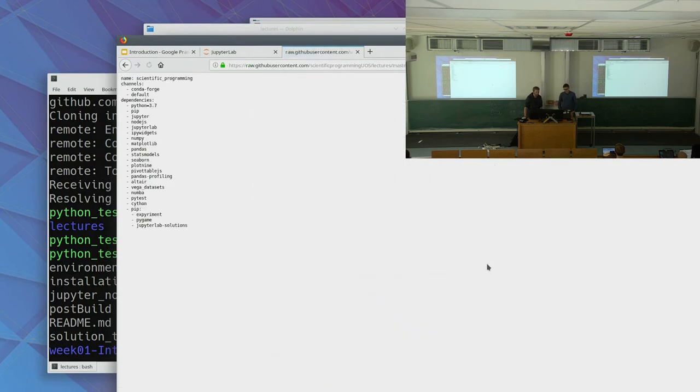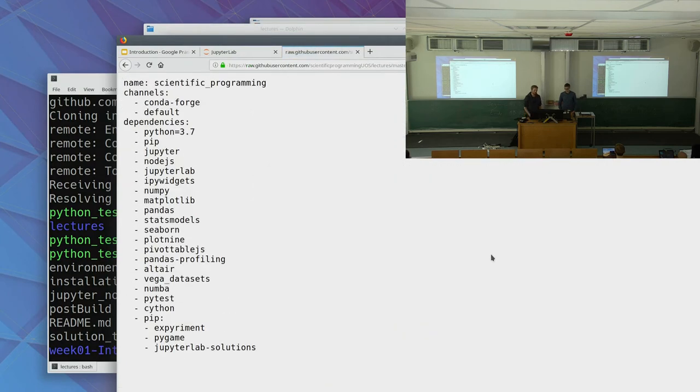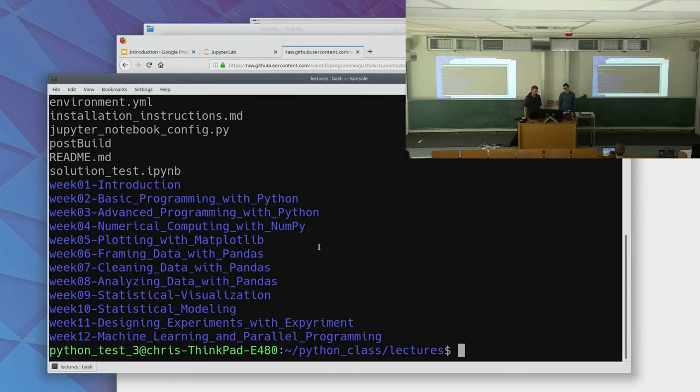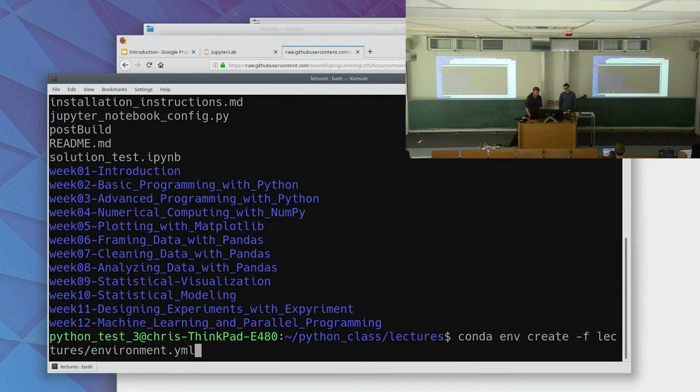This is the raw file on GitHub. If you open that from the repository on GitHub, you can simply copy this file locally on the computer as environment.yaml. And then we're going to create a new environment, and the command for that is conda env create -f, like file, and then the place where the environment.yaml is, which in my case is from the path I'm already on.